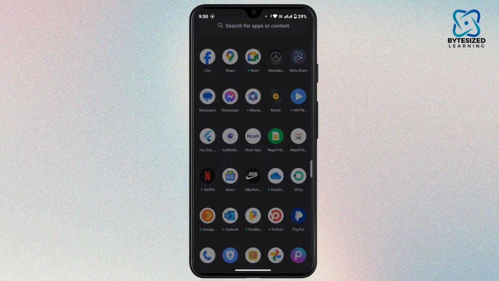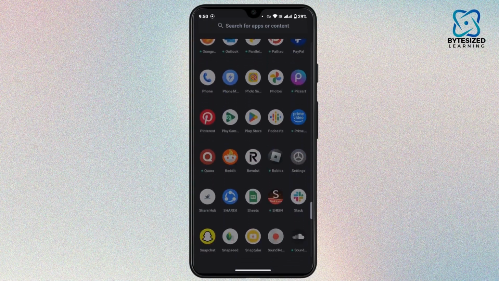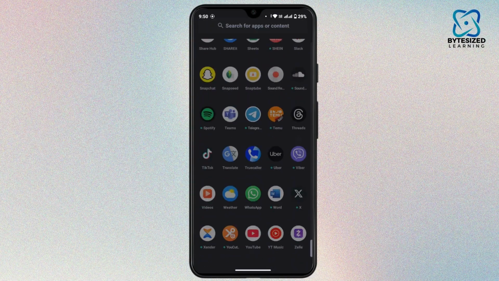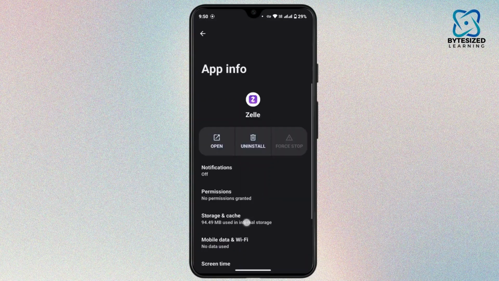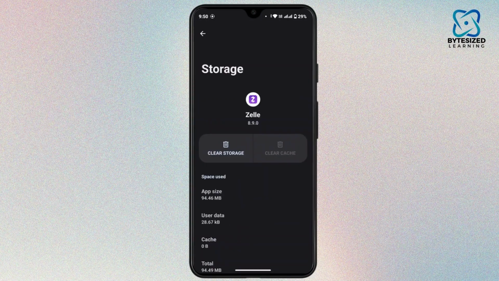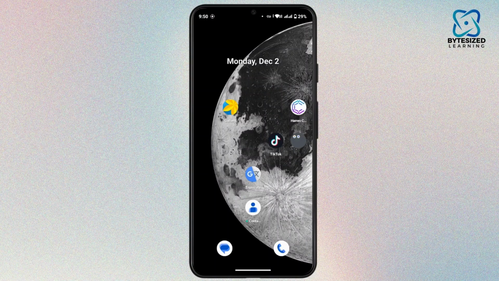If still not, the next thing that you have to do is clear the application cache from the device. In order to do that, navigate to the application on your device. Tap and hold on it, tap on app info. From here, tap on storage and cache and then tap on clear cache. Once you have cleared the cache, it's going to remove the temporary files and glitches from the application, which will help you solve your problem. After that, reopen the application and check whether your problem is solved or not.